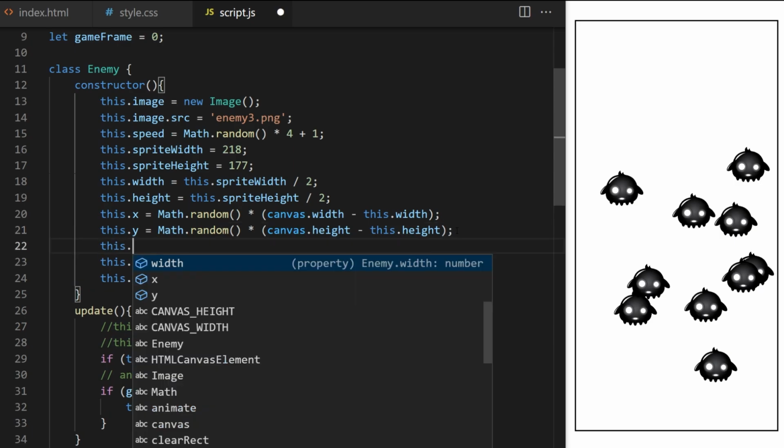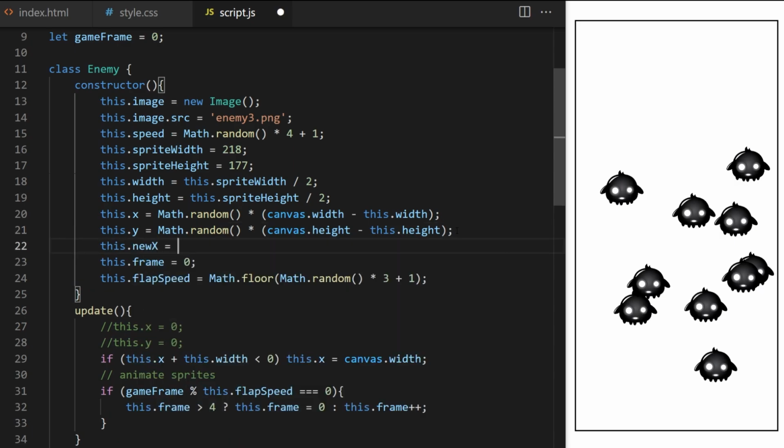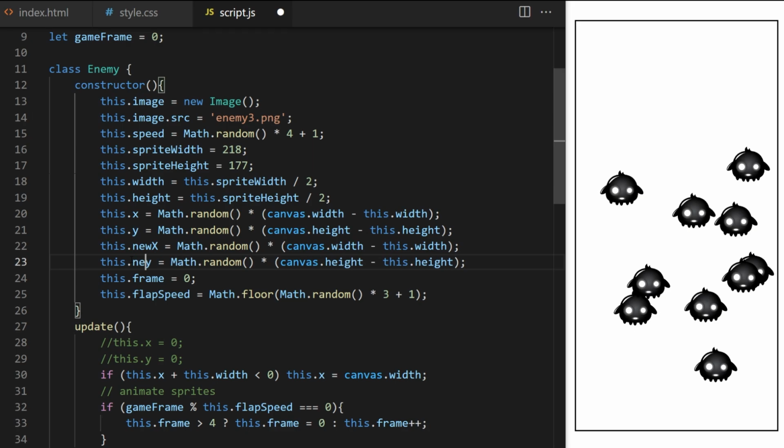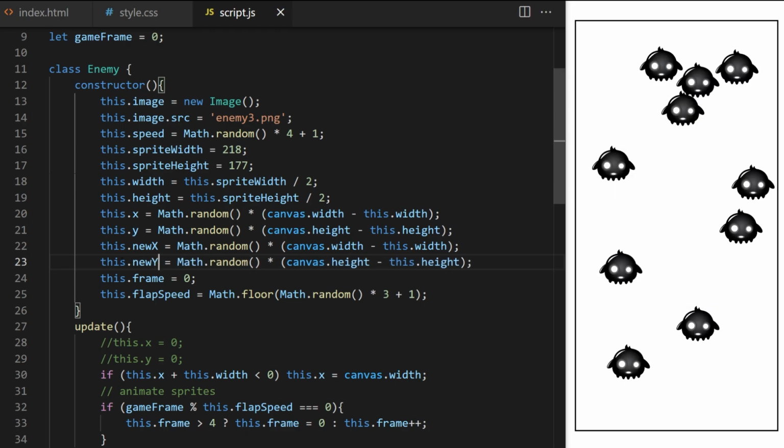I will create a new property. I call it, for example, newX, and I set it to a random number between 0 and canvas width. I do the same for the vertical y coordinate with this.newY property. So I have the initial horizontal position on line 20 and I have the new horizontal position on line 22.